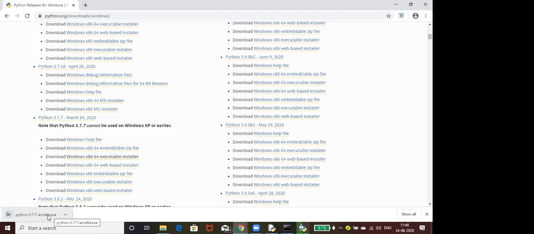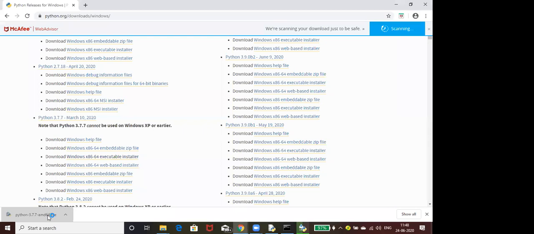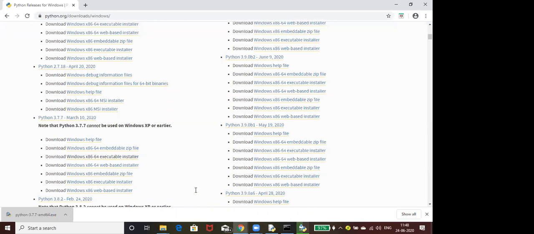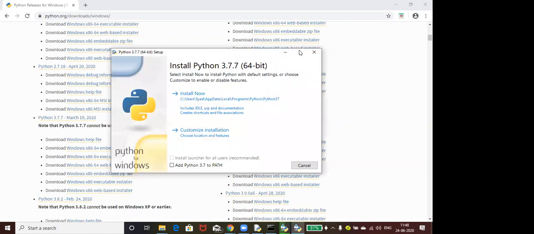Yeah, open that file, ma'am, after download. Yeah, add path, madam. Check that box, add Python 3.7 to path. And click on install now.